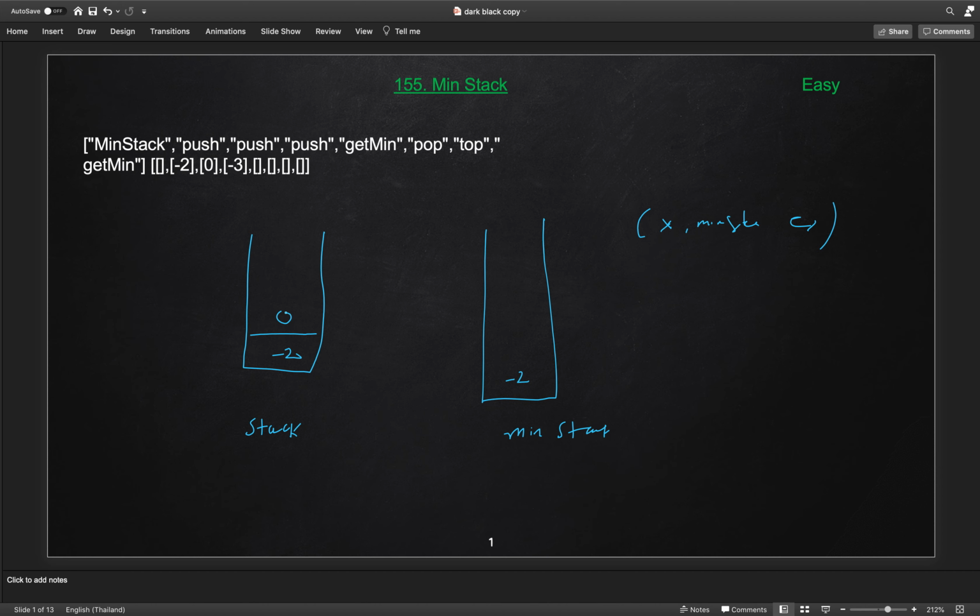Now if 0 comes, we compare 0 and -2. Whichever is the minimum between 0 and -2 is -2, so we add -2 here. Now again we get -3, so we compare -3 and -2, and -3 is the minimum. So this is how our stack and min stack look after the three push operations. Now to get min, we just return the peek value from the min stack. Now we have to pop. When we pop, we pop from both stacks, the stack as well as the min stack. So now this element will be popped out.